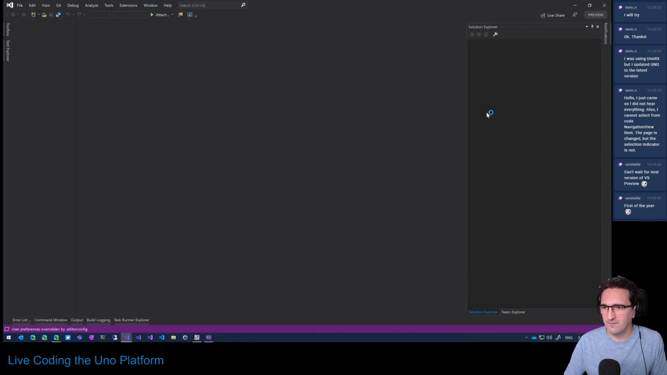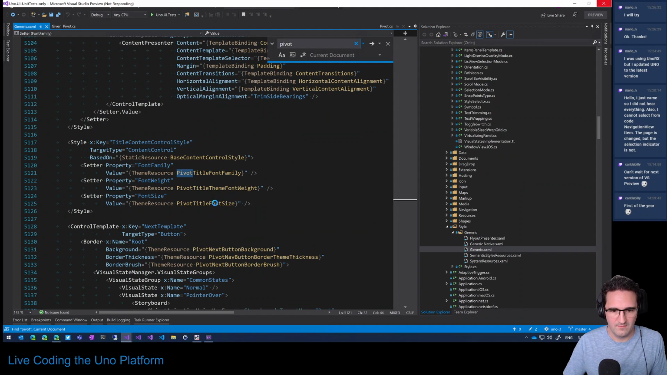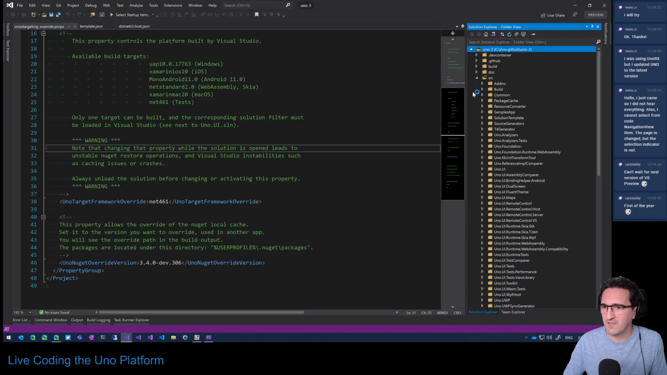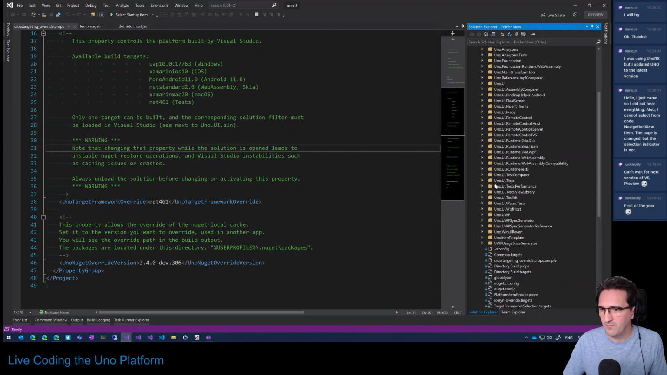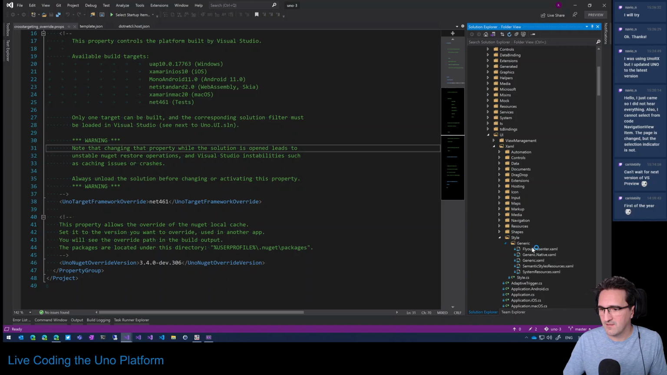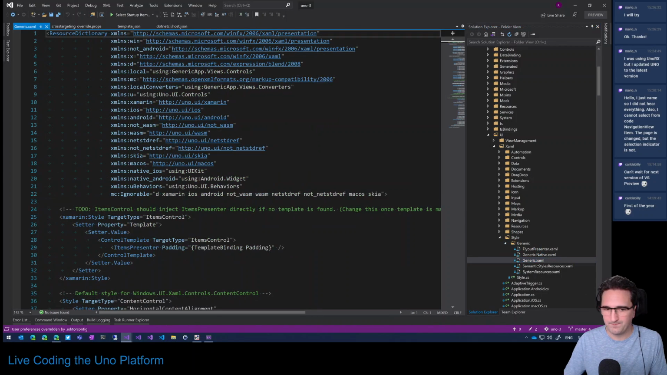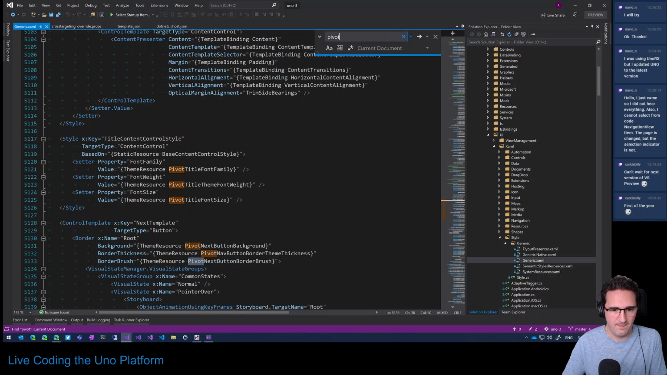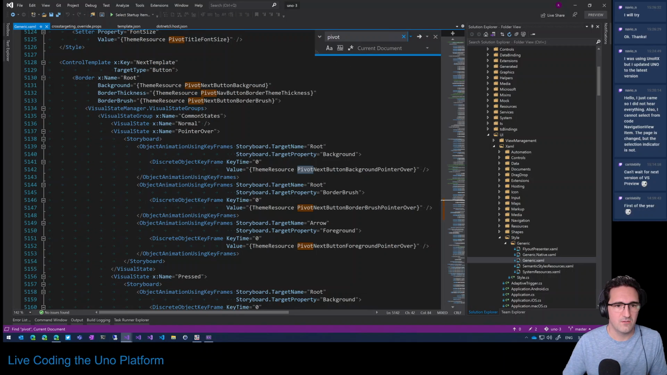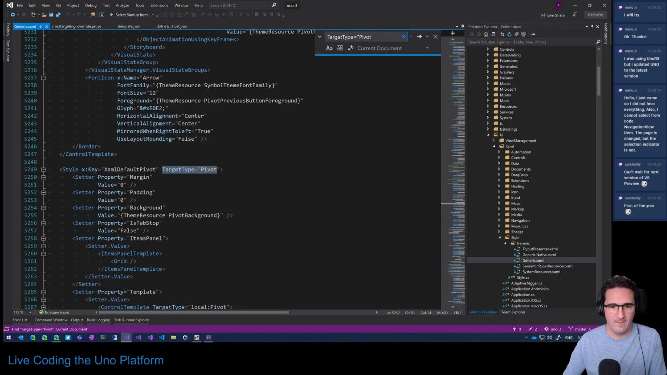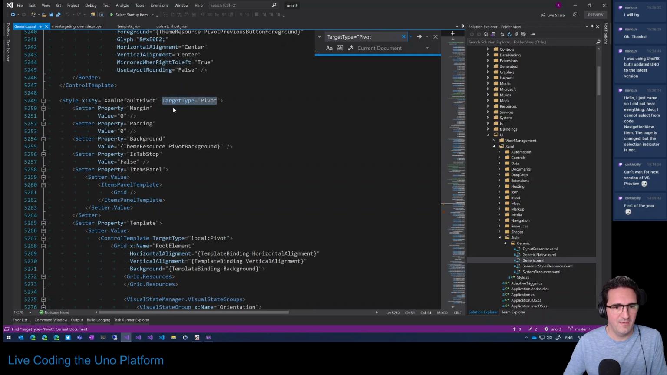Okay, so I'm opening the same thing, and I'm going to be browsing the files directly through the browser and not the Solution Explorer. So we go to uno.ui, UI XAML, then styles, then generic.xaml. Let's go find the pivot again. I should probably be searching for target type pivot, which is going to be easier. Okay, so we have the XAML default pivot style.